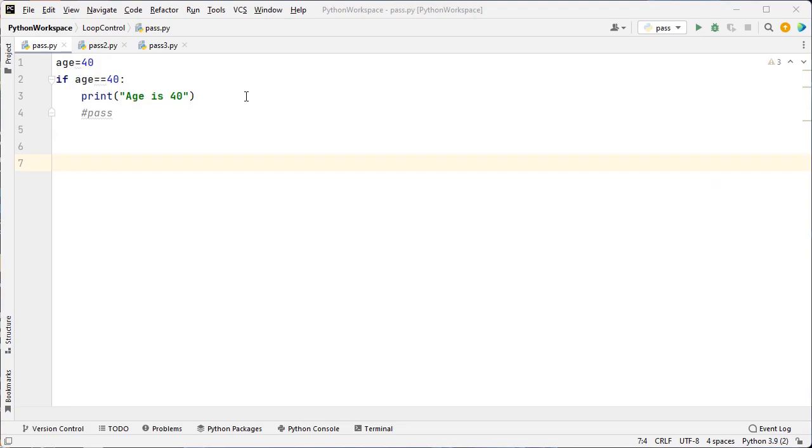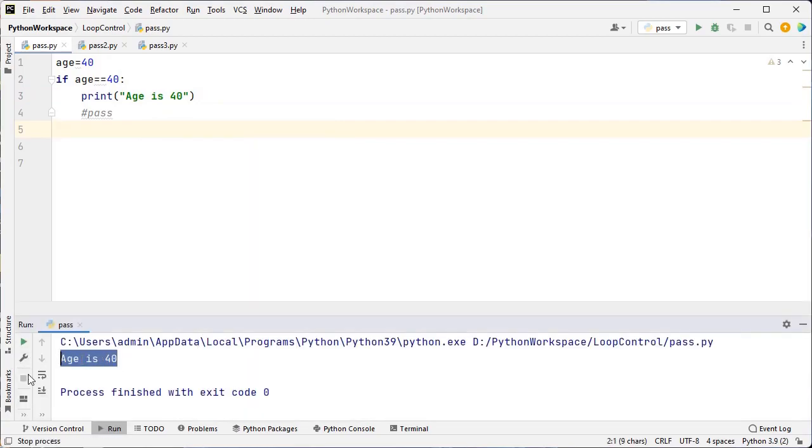Now in this example, I have created the variable age. Its value is 40. Here I have used the decision making statement, the if statement. Here age holds 40, and 40 double equal 40 returns true. True means the control comes inside the if block and this statement will be executed. Am I correct? Let me execute this one. Here I got this result.